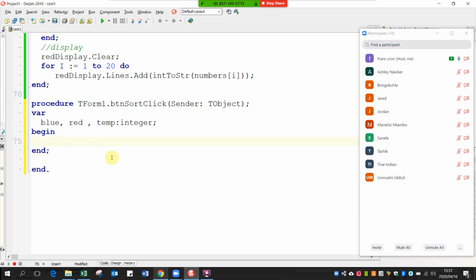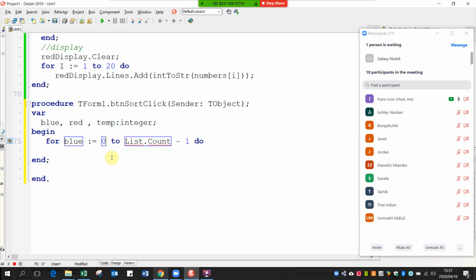Okay, so we must just do our for loop. This is the outside one, our blue one. Remember, the blue one started at the first one, and it stops just one before the end. Remember the blue one, we ended off at 19. Depending on how many numbers you've got, your first for loop will always stop just one before.